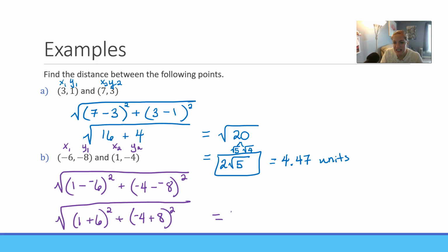So just inside the square root, 1 plus 6 is 7. 7 squared is 49. Negative 4 plus 8 is going to give us positive 4. Squared is 16. Go ahead and add those together. 65? Yes, square root of 65.